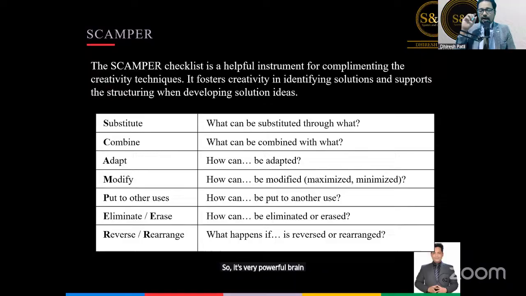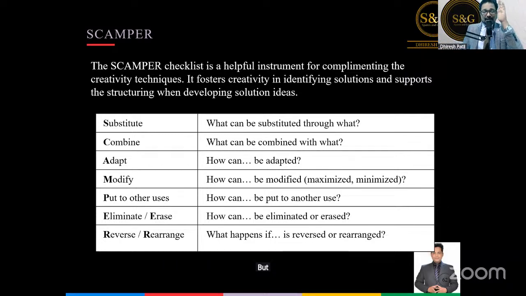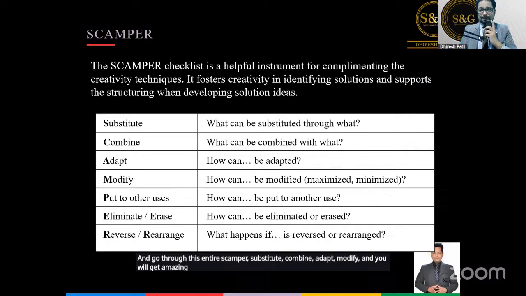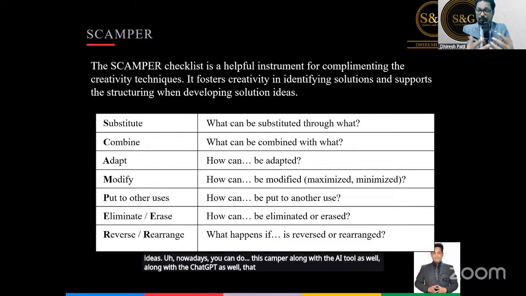In traditional brainstorming, there is not much direction. But this gives a very clear-cut direction. Take one root cause and go through this entire Scamper: substitute, combine, adapt, modify, and you will get amazing results. You will get amazing ideas. Nowadays, you can do this Scamper along with an AI tool as well, along with ChatGPT. That will make it even more powerful.